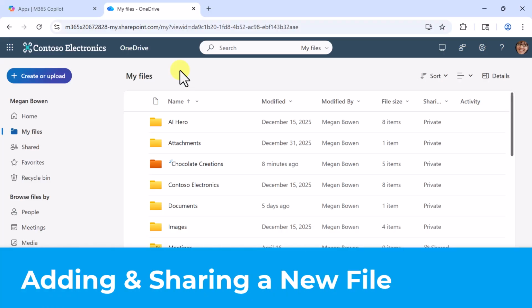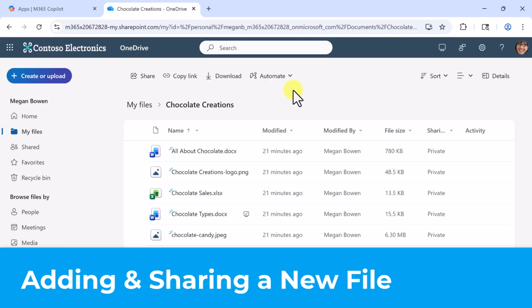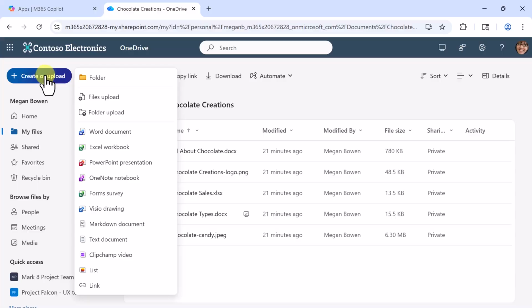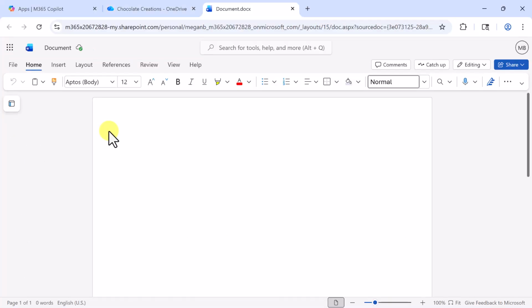So I'm back in OneDrive, and I'm going to move to this Chocolate Creations folder. And from here, I'll create a brand new Word document directly from OneDrive. Choose Create or Upload. Here is Word document. This opens the online or browser version of Word. Right now, it is just a generic blank document. I'll come up to the top here and give it a name. So I now have this name. And because I was in that particular folder, this is where it's stored.